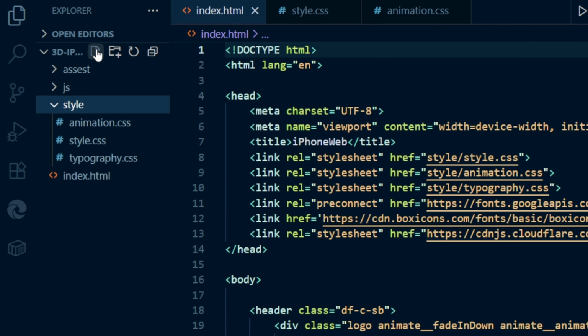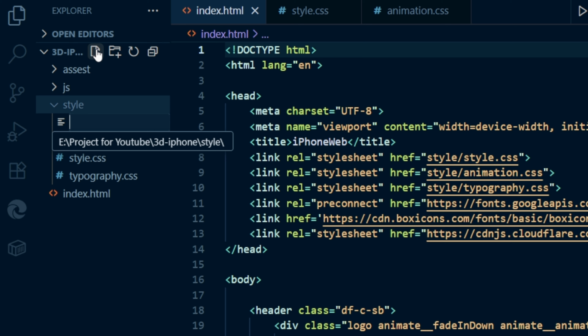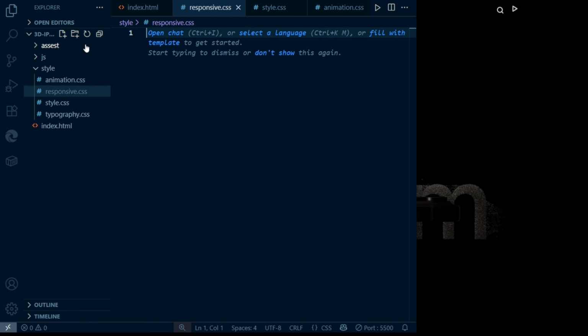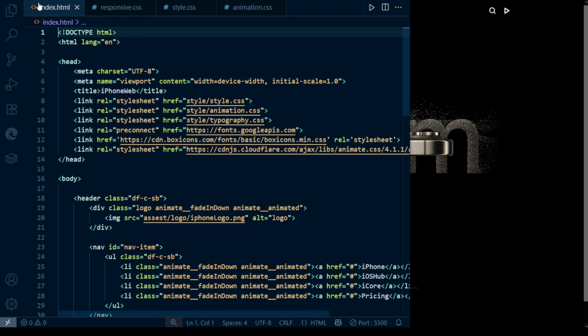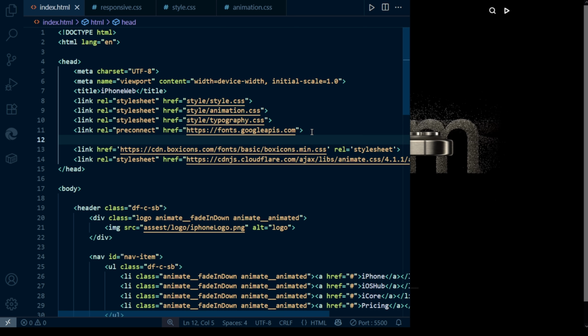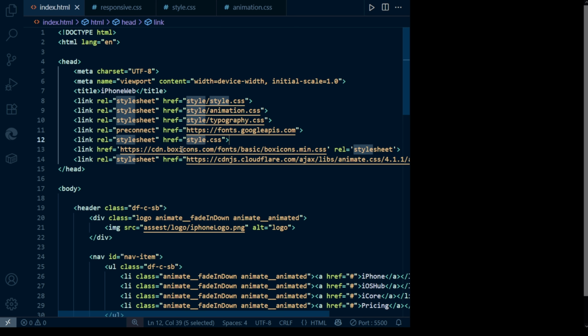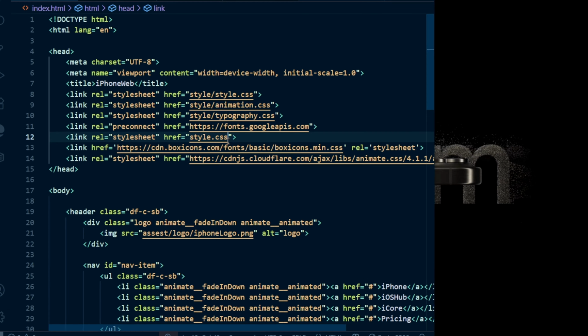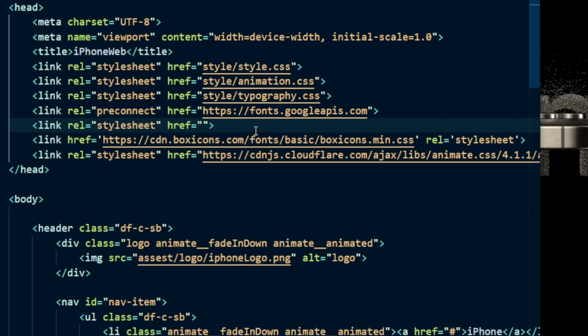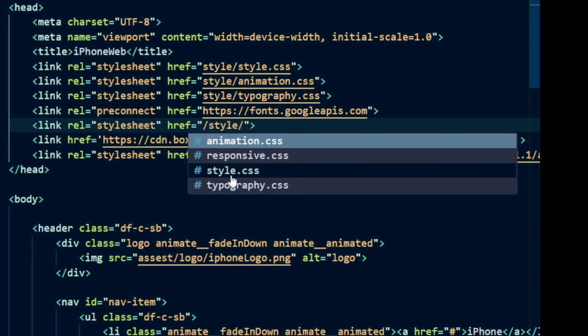Inside the Styles folder, we'll create our media queries. Go ahead and create a new file named responsive.css. Ensure that the responsive.css file is properly linked in your index.html.